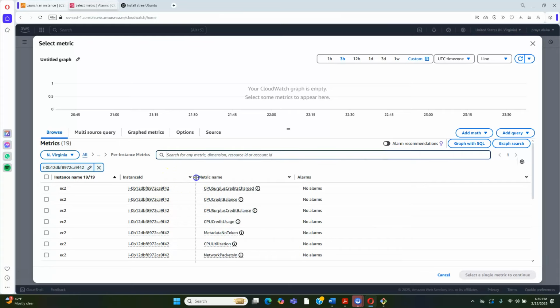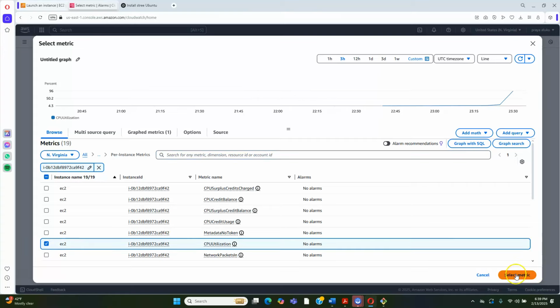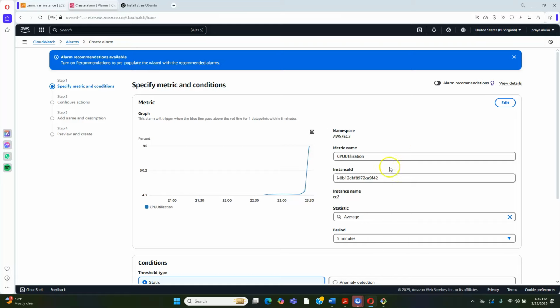So we click here. This is where we want to collect our metrics. And click select metrics. You can see the percentage is 96. So we're going to set our threshold to 60, and we're going to say when it's above 60, we're going to have an alarm trigger, and we're going to have an SMS, that's a notification.